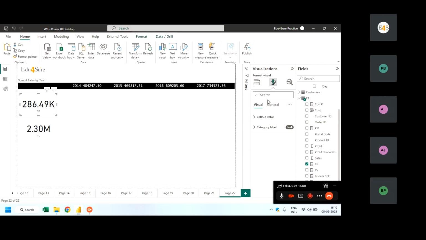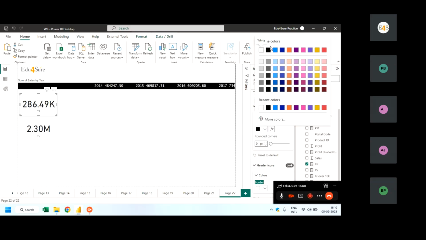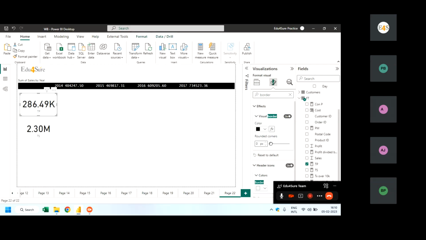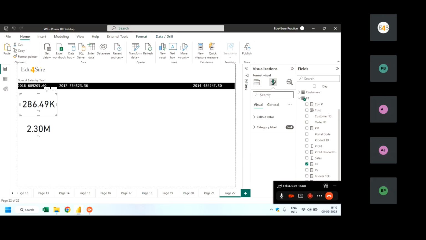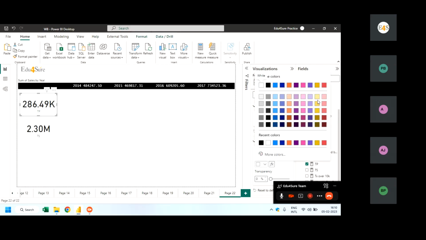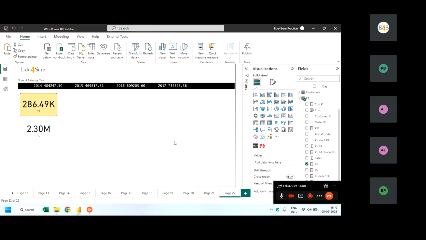Now, for example, I want to give it a formatting. So I will go to format and I will select border first, because I want to give it a border, otherwise it gets mixed up with the screen: white background and white background of the visual, correct? So I will give it a border, for example, black color border, and I want to make the corners round. Now it has a border. Then I want to give it a background color. This is the color. For example, I am taking this light yellow.